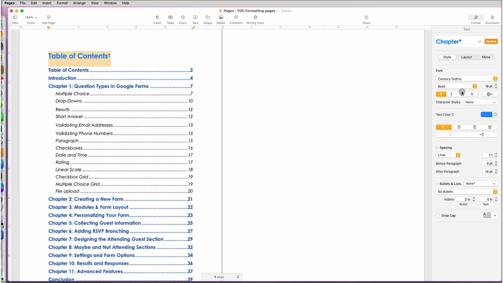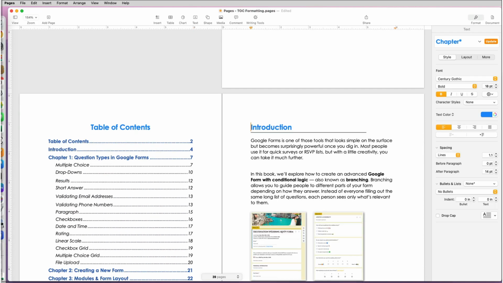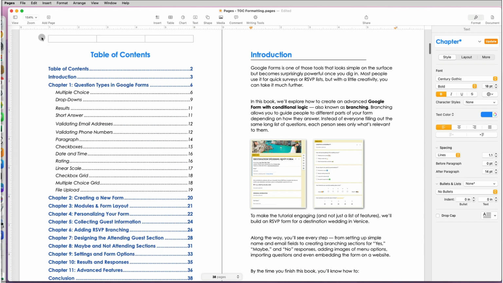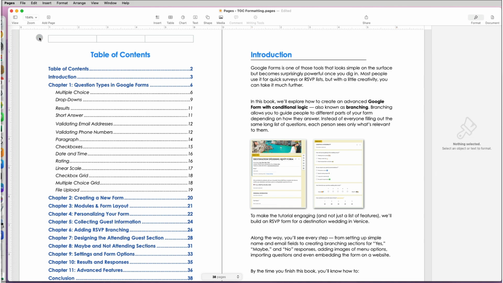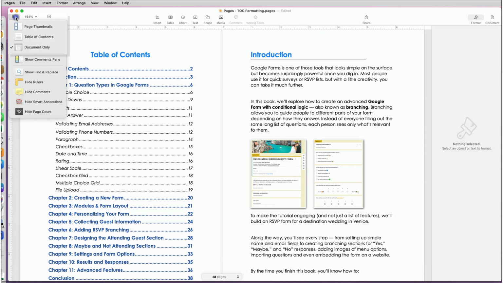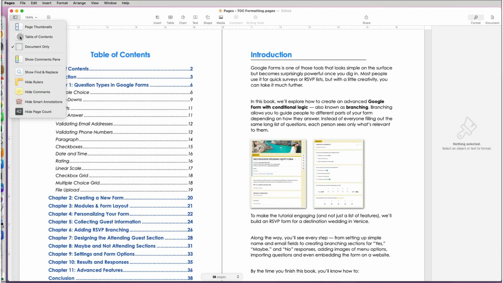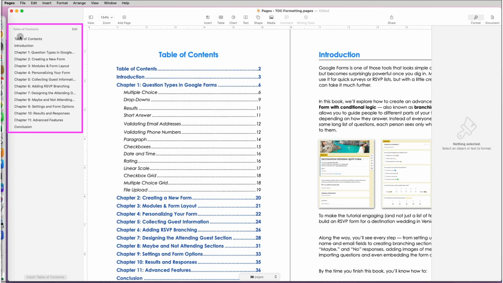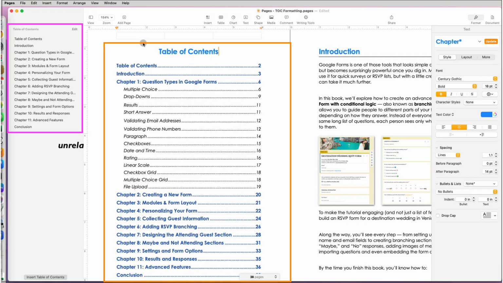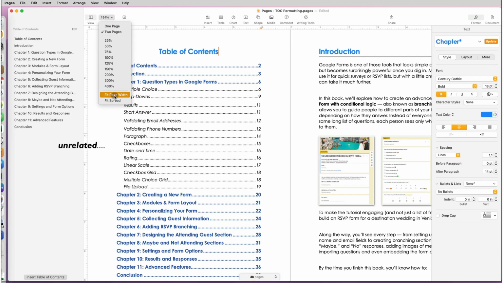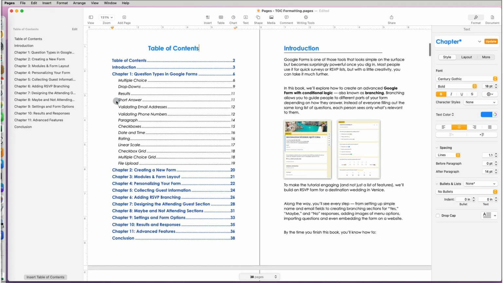Now, the table of contents we just made is for the readers of your document. But there's another helpful TOC view for you, the writer. Click the View button in the top left corner and select Table of Contents. This TOC is unrelated to the TOC we just added at the start of our document. It's a navigational tool that lets you jump around while writing.